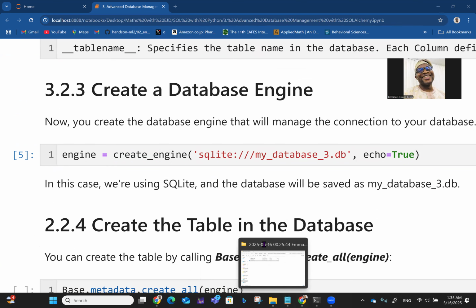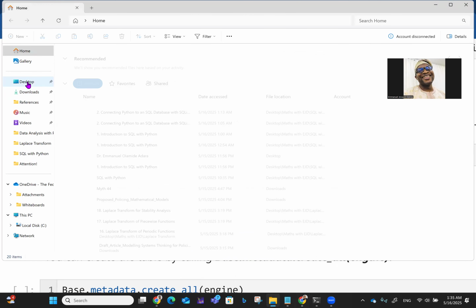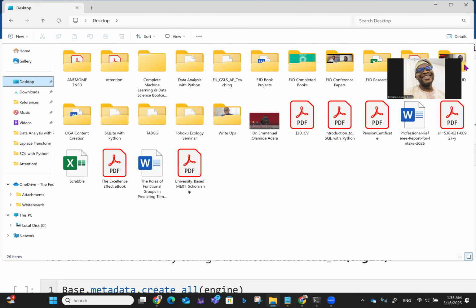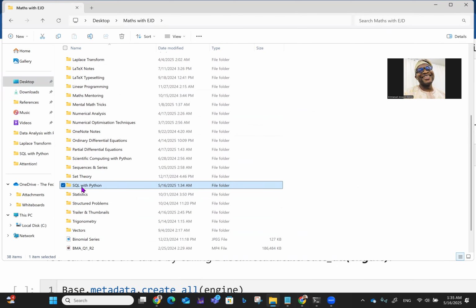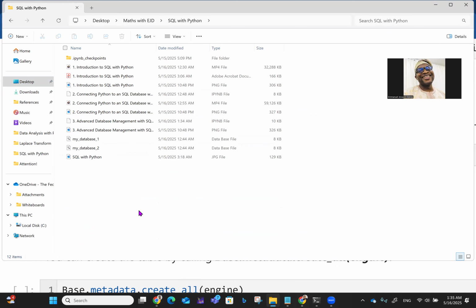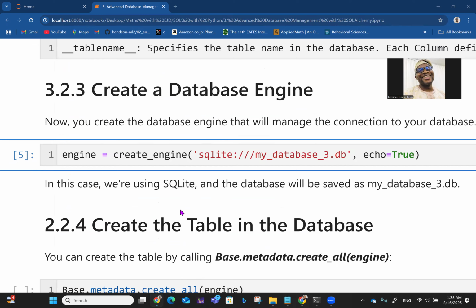Or maybe if I close all this, it will be good. So I go back to the desktop again, and SQL with Python. Okay, it's not there yet. Okay, no worries. All right.